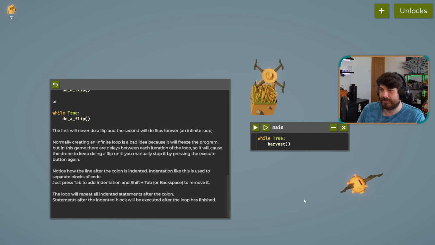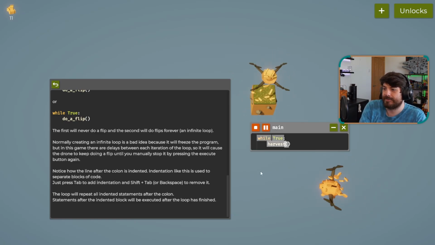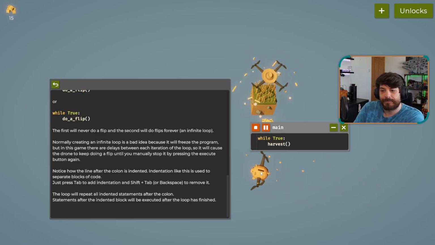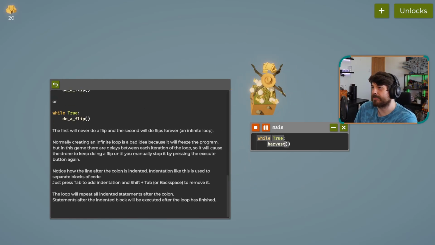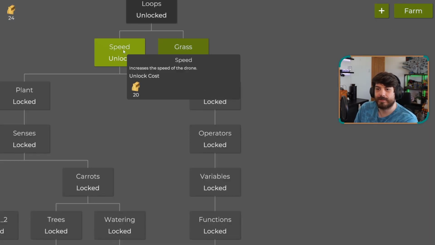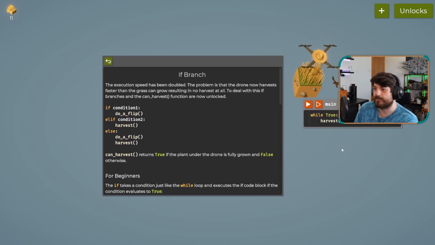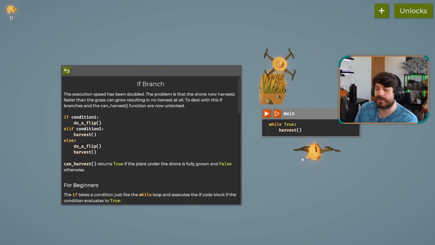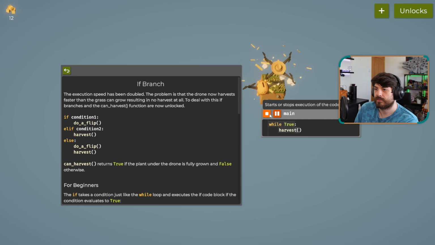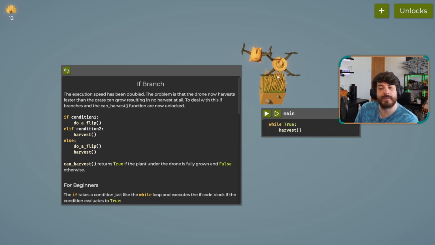Alright, let's get rid of the flip and just have it harvest. That's much quicker. I'm guessing we're just going to wait until we can unlock the next thing. Do you want grass? No, we're going to have to do speed. Okay, speed. Oh, that's too fast now. So we sped up the program, but it's too fast. The grass isn't growing fast enough.